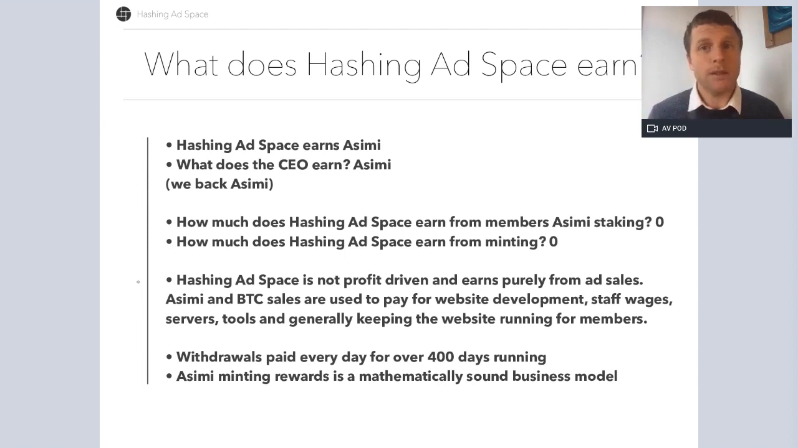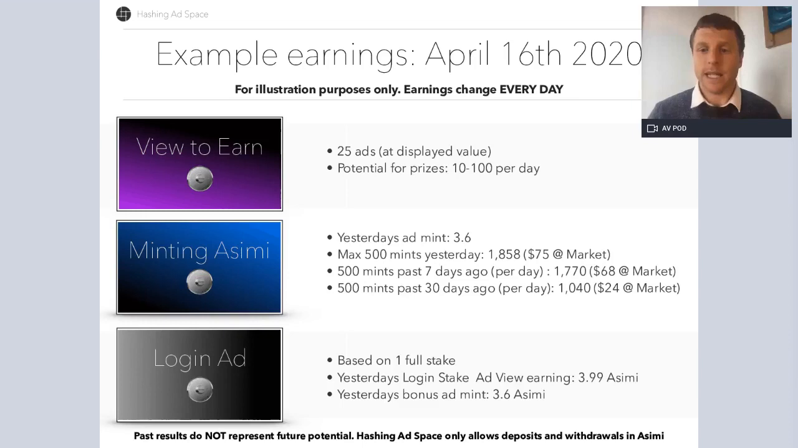It goes to your wallet. You mint it. You can withdraw it. It's that simple, okay? Mathematically sound, and we've been paying withdrawals every day for over 400 days. I hope that is a big enough emphasis on that, so you can have some confidence there that when you request a withdrawal, it gets paid, guys.